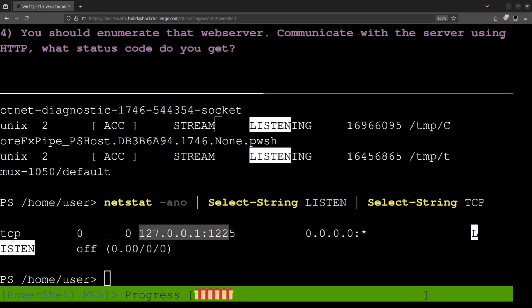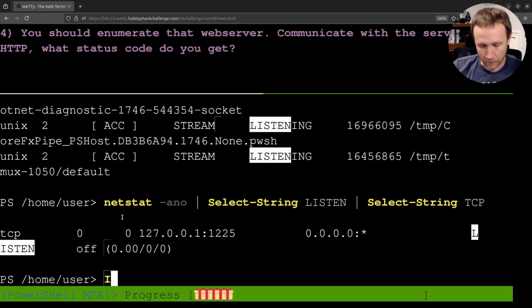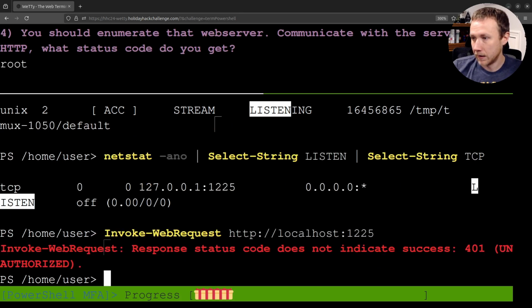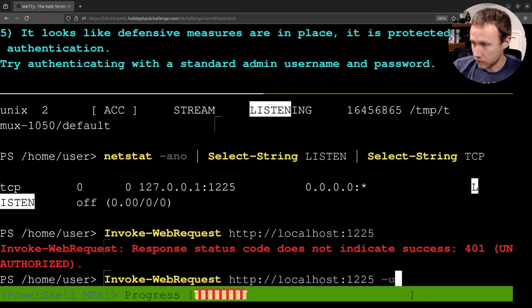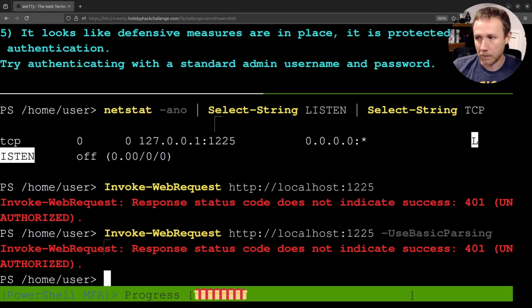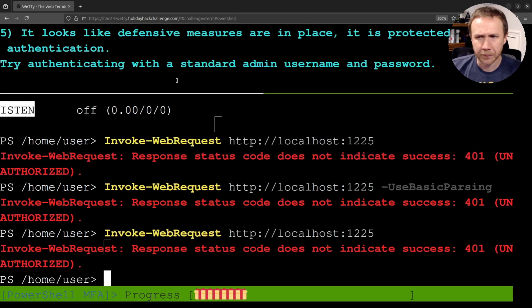Question 4: we should enumerate the web server communicating with the server using HTTP. What status code do we get? That's going to be Invoke-WebRequest, and then we're just going to do http://localhost:1225. We get back a 401. I will almost always add -UseBasicParsing to the end of that because if we do get some results, that's going to make it more legible. I do that out of habit. I don't know if it's actually necessary in this terminal. We'll try without it and see what happens.